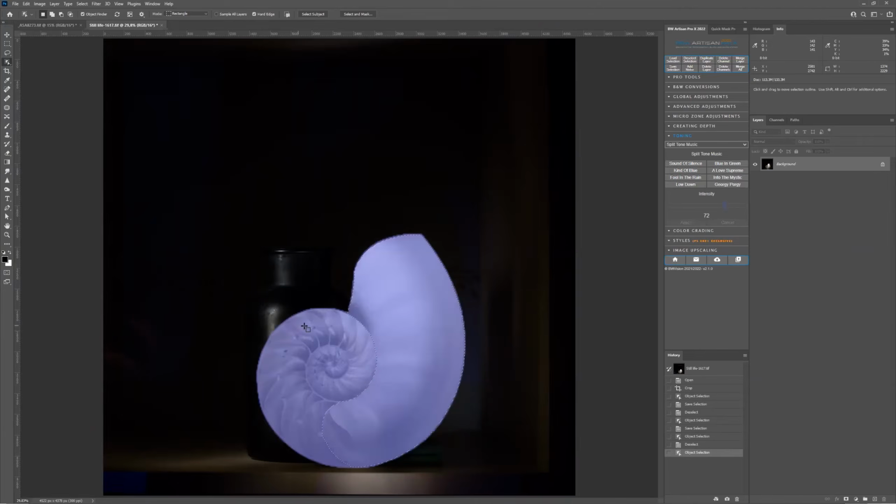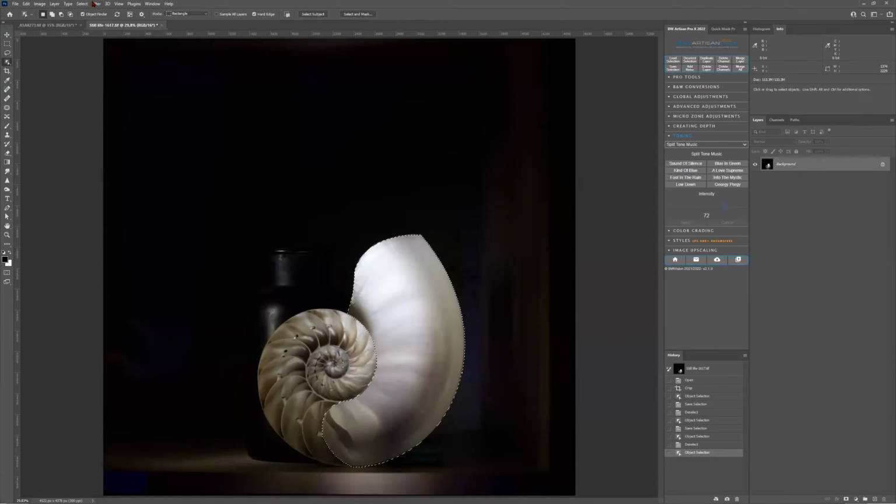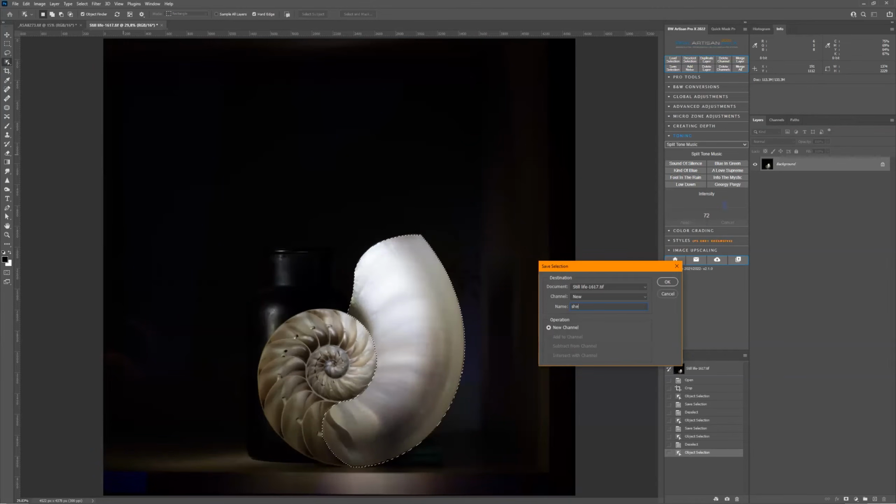Okay, anyway, it doesn't work like that. I can make it a little bit more refined, but I'm not going to do that. I'm going to save this. Okay, that's going to be shell right part.